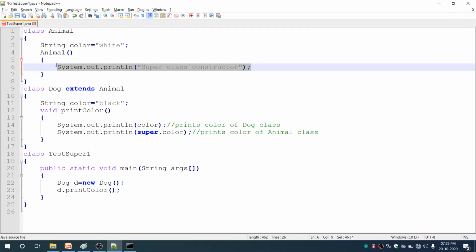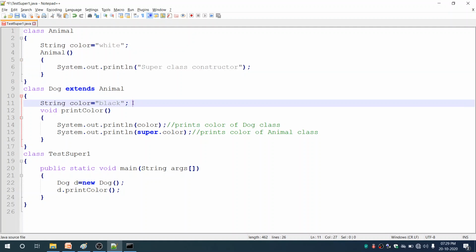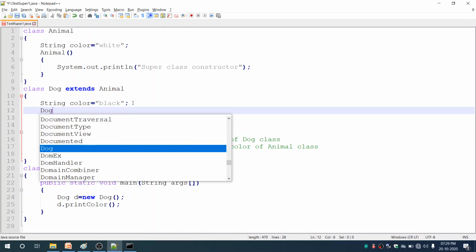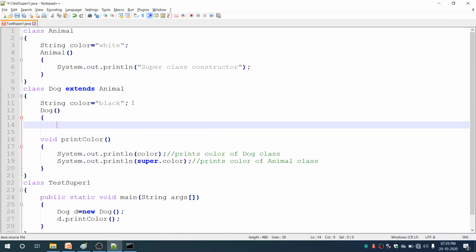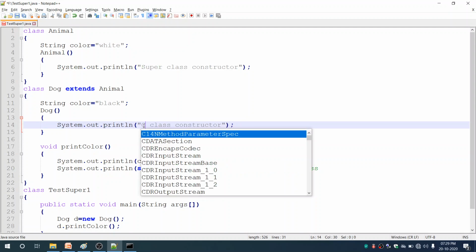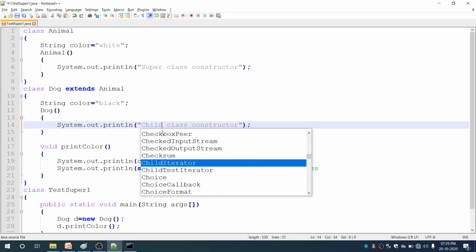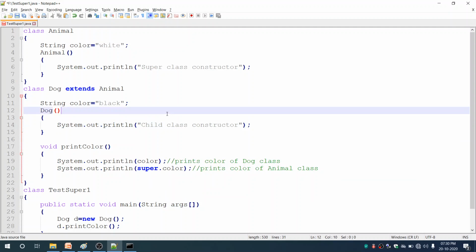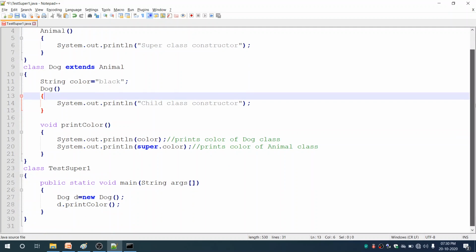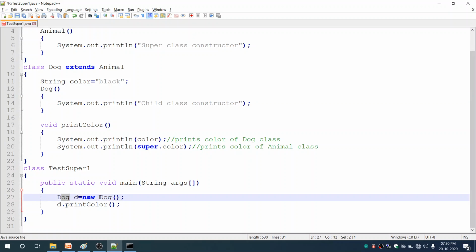In the same way, I'll create a constructor in the child class as well. The constructor has the same name as the class. So this is our child class constructor. I'll add one more statement. Instead of super, I'll say child class constructor. And as you know, when we create an object, the constructor is called. Here we are creating an object of Dog, so Dog d = new Dog.